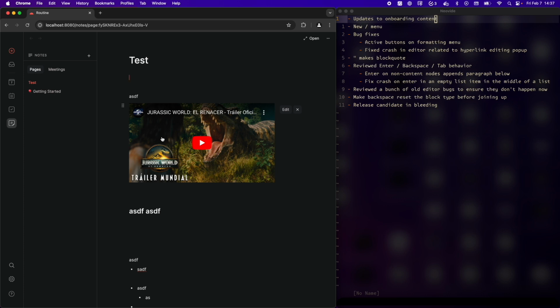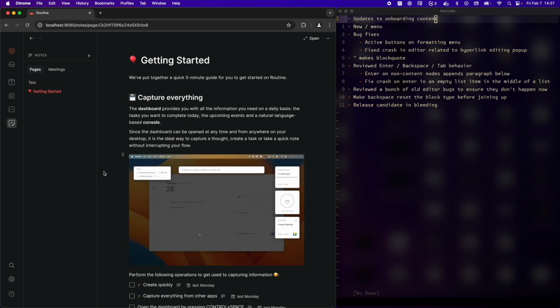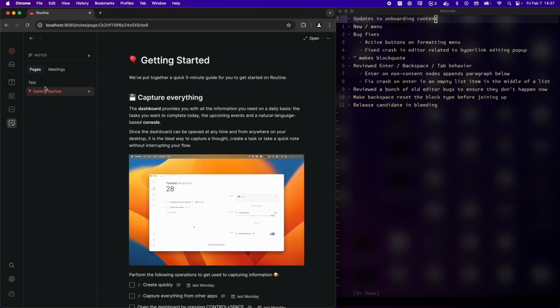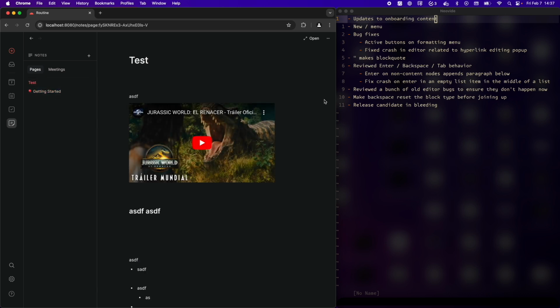First, we did some updates to the onboarding content that you get when you first register. Some things that we needed to update to reference the new editor and some things that we dropped, updating some links, things like that.